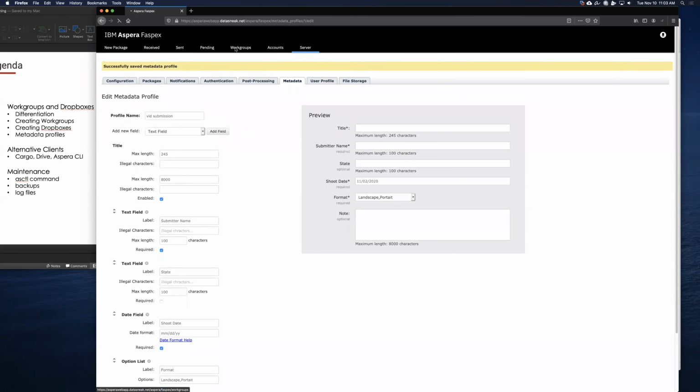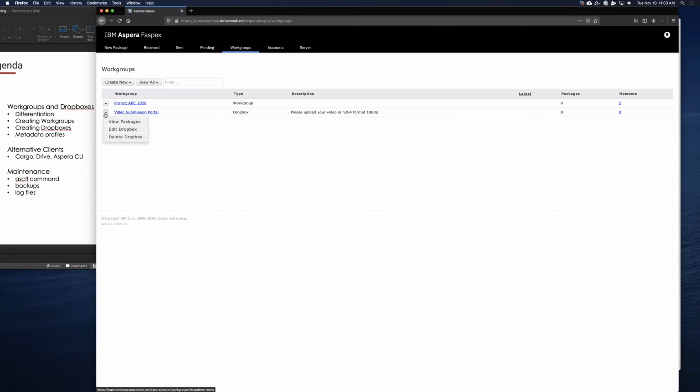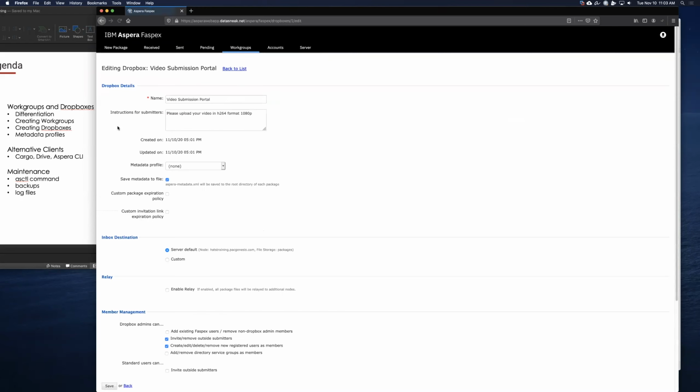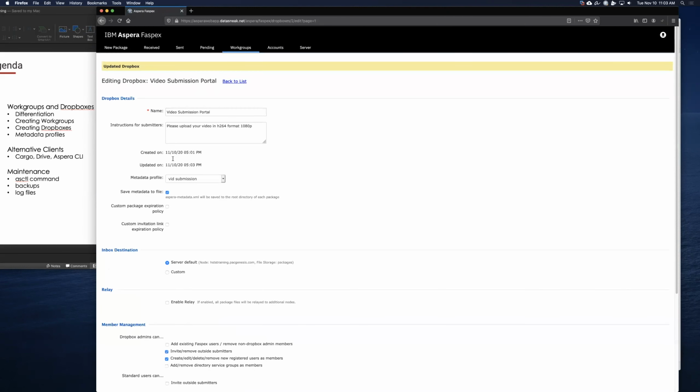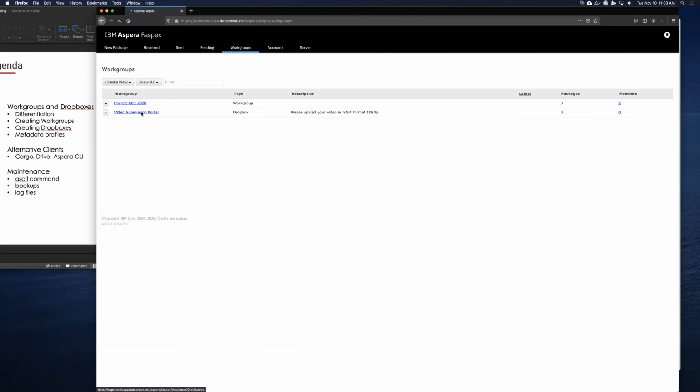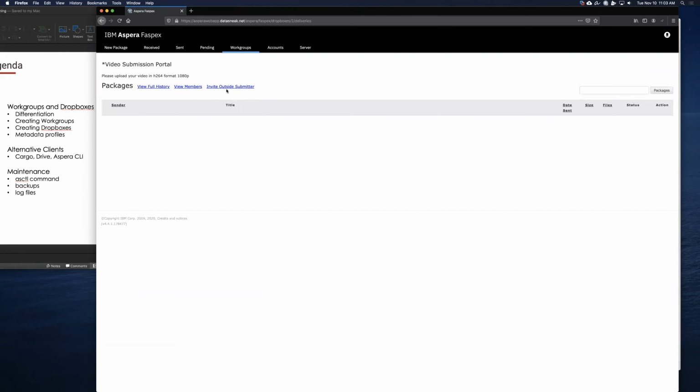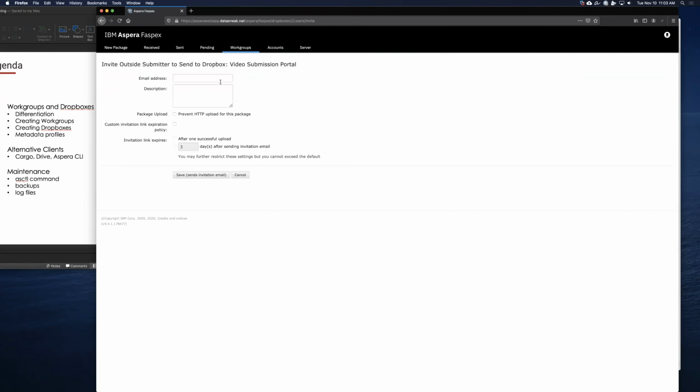Right, so now here in my Dropbox, if I look at this video submission portal, I can choose this metadata profile to associate with a Dropbox. So you can see here, you can create as many Dropboxes as you like. Each Dropbox has its own metadata profile. Right? And so the nice thing here is I can send somebody a link to this Dropbox.